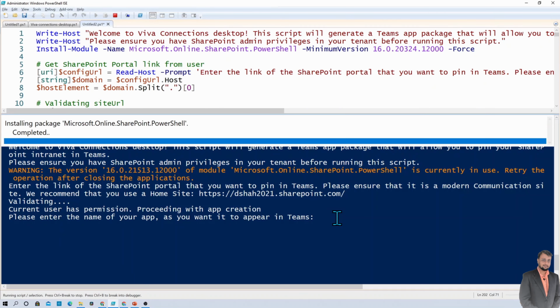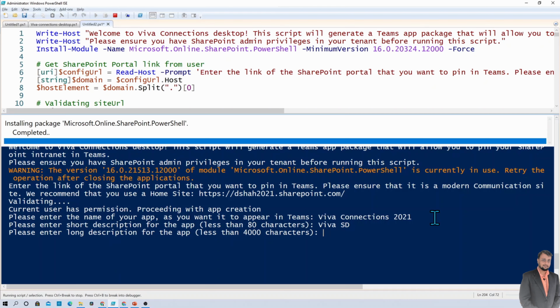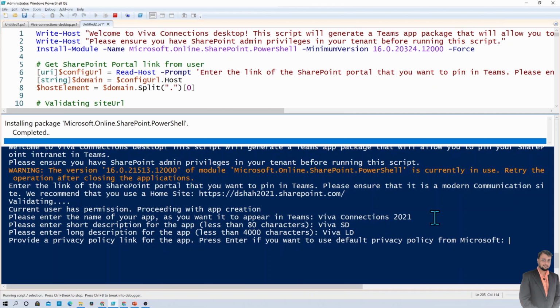The sign-in process has been completed successfully. Now you need to enter the name of your app that you want to appear in the Teams. So I'm just providing the name as Viva Connections 2021. Now you need to provide the short description. Viva short description, long description, Viva long description.